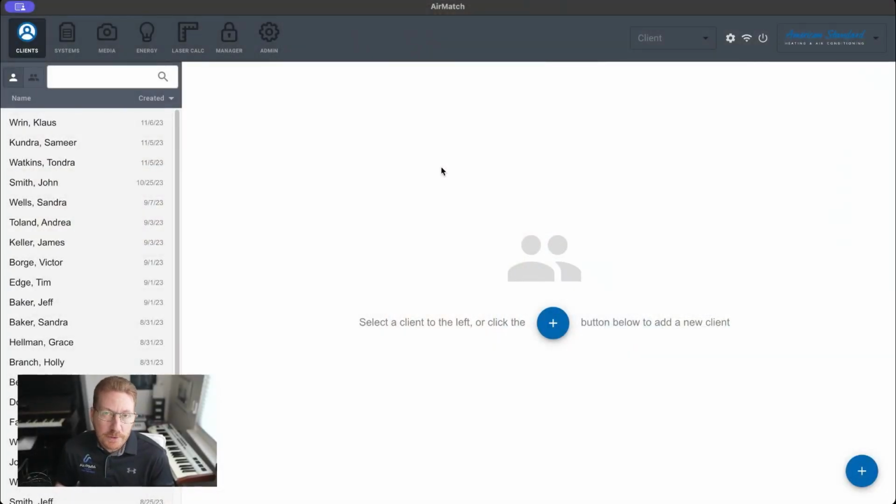The first step you want to do when logging into AirMatch is to either select a client from your list of existing clients that you have. You will initially start on the client's feature. You can switch features through this menu on the top. So you'll start with your list of clients, but let's assume that we have a brand new client and we're in their home and we want to create their account as well.